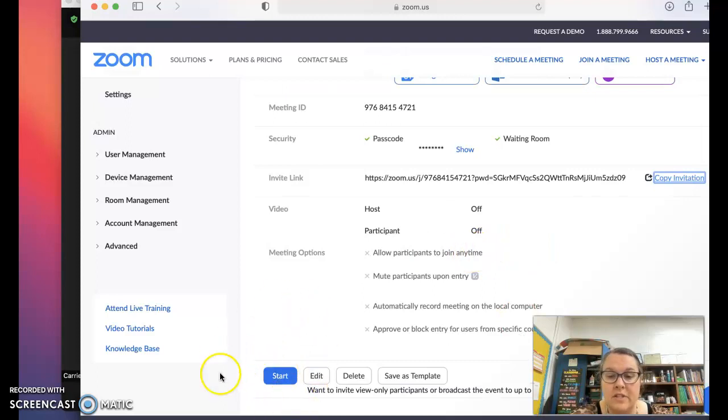So then you would just push start, and at the time that your meeting happened, your people would click on their links in their emails, and they should be able to meet with you.